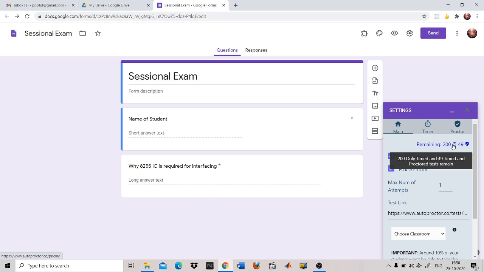Now coming to remaining. Now remaining means what? So remaining here it is 200. So you can attempt 200 tests from your account. Now here I clicked on enable timer and enable proctor because you will have to do the timer and the proctor settings for your test. So maximum number of attempts, that is one. It means that the student or a test taker can attempt your test only for once, only for one time.